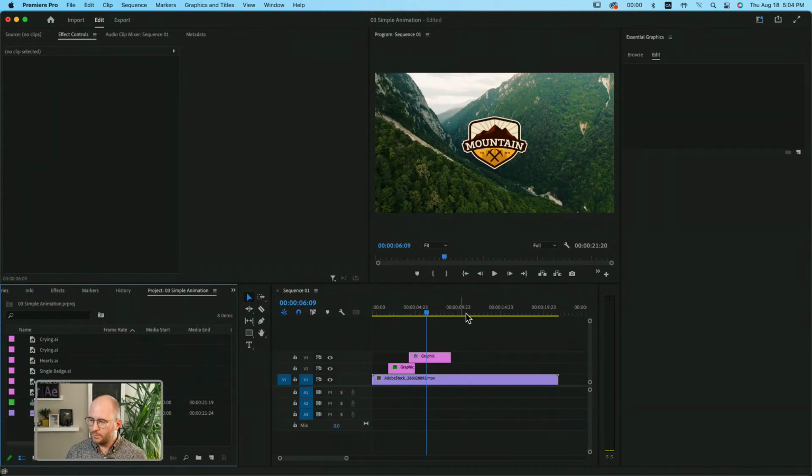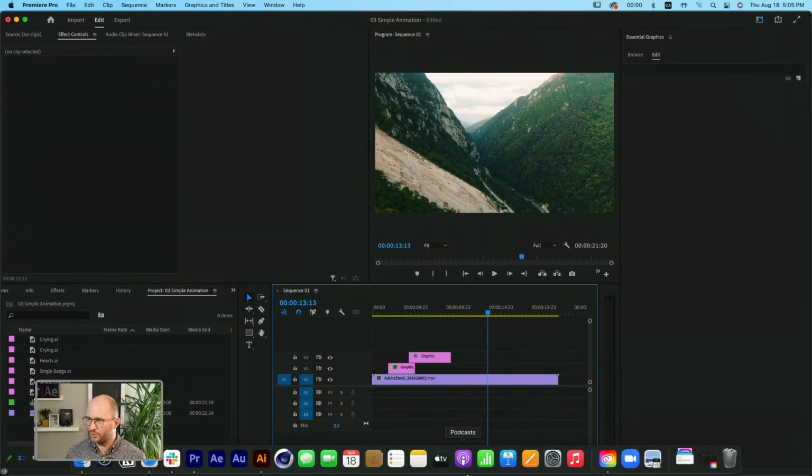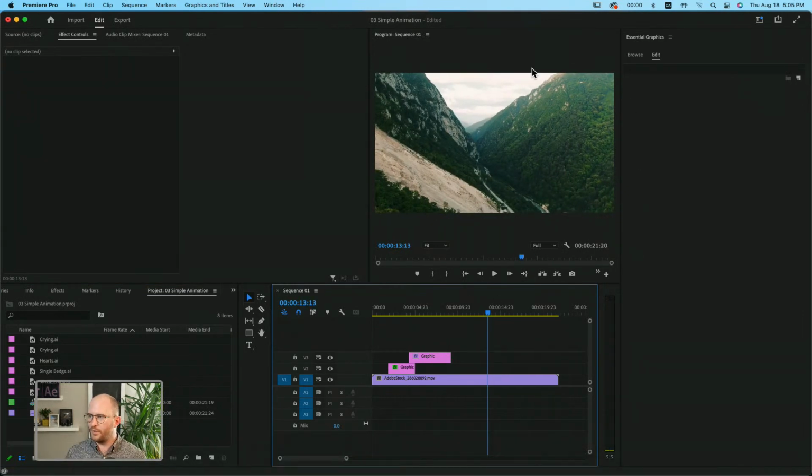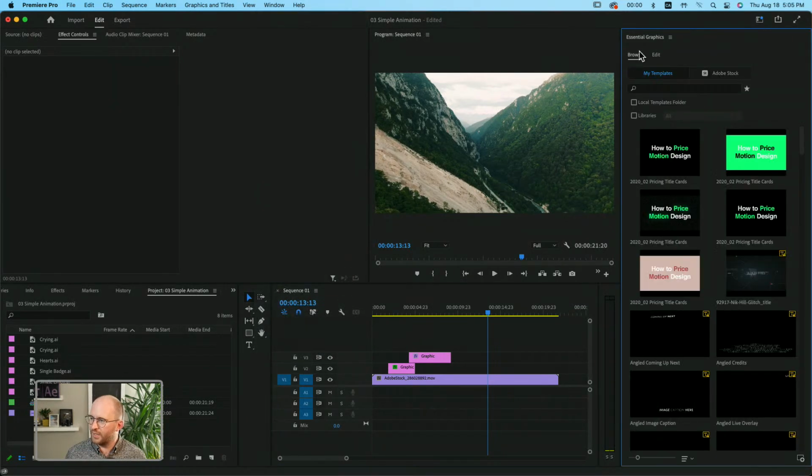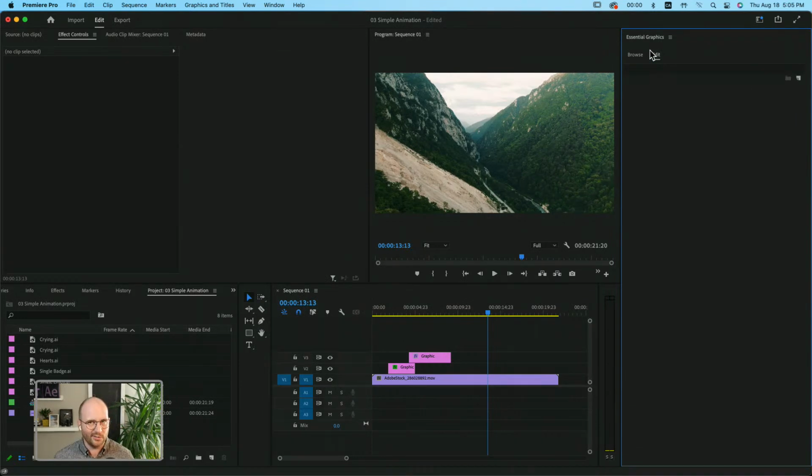All we're going to do is find a place on our timeline, set our current time indicator somewhere. We are going to make sure that we have our Essential Graphics window open, and we're going to go Window, Essential Graphics if you don't have it open. By default, it probably looks like a nice browse screen. Just come on over to the Edit screen. Just switch it over to Edit. And we're going to come over here and create a new layer in here.